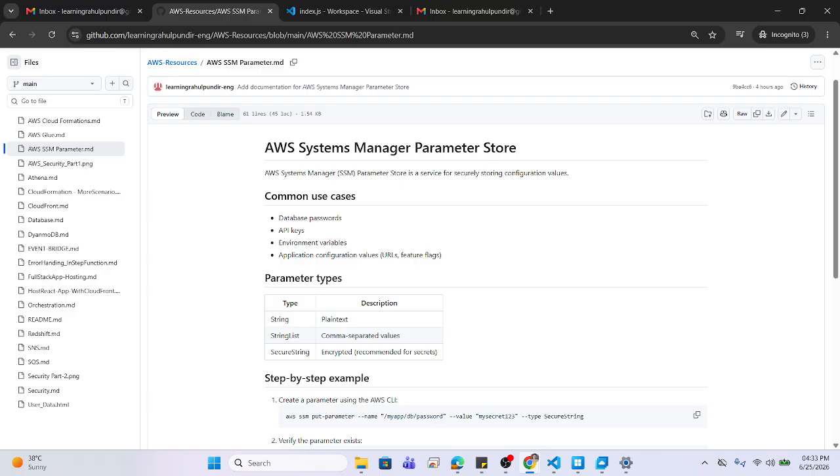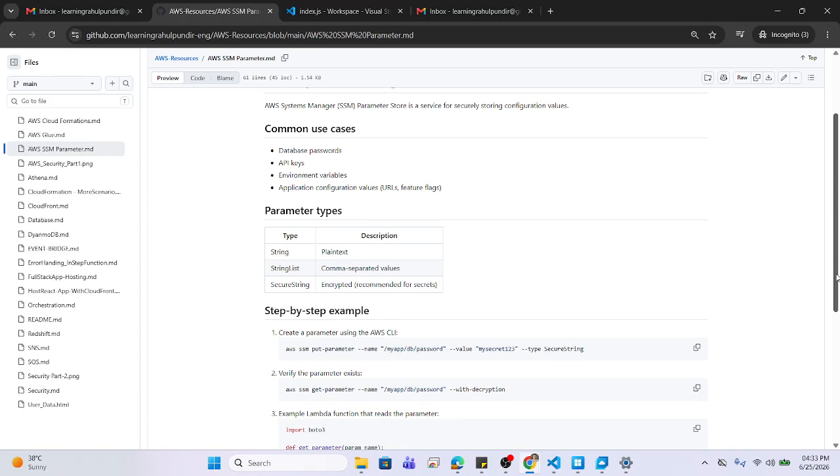So what is the AWS Systems Manager Parameter Store? It is a service for securely storing configuration values. Common uses: you can store the database password, API keys, environment variables, application configuration values. There are three types where you can store the data: String, StringList, where you can put comma separated values, and SecureString, where you can add encryption.